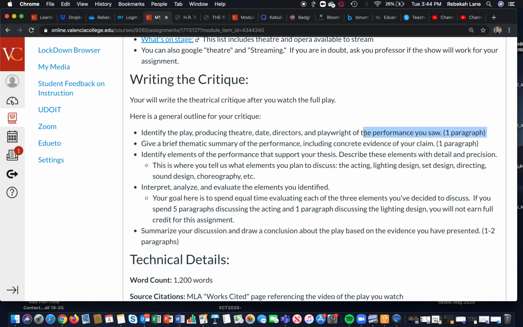A brief thematic summary, so just one paragraph telling me what the play is about without giving me the entire step-by-step plot. That's one thing that bothers me, the step-by-step plot that takes 5 pages. So I'm trying to break them out of that.